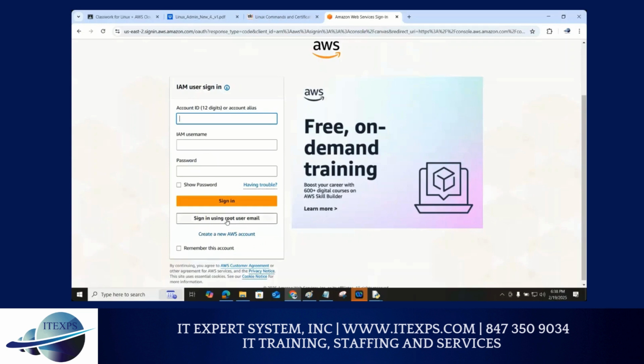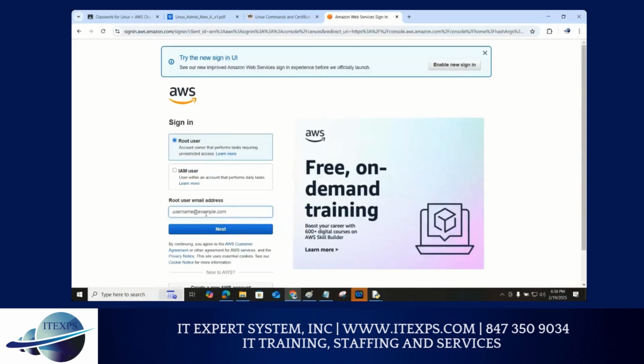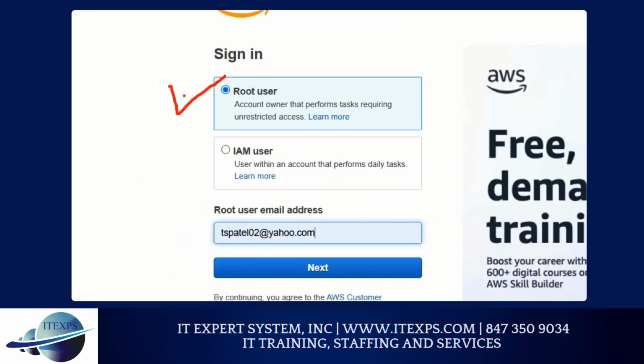Let me start here. First thing, I'm going to enter my email address. Please understand, I'm logging in as a root. I enter the email address. Sometimes in the exam, they will ask, root user, how do they log in? Root user always logs in with the email address. IAM user, which we're going to cover in a few weeks, we will use with the user ID. So we log in with the ID. Root user logs in with the email address.